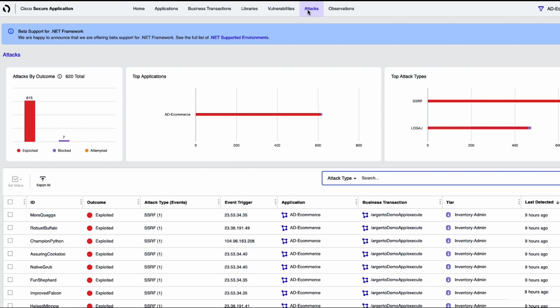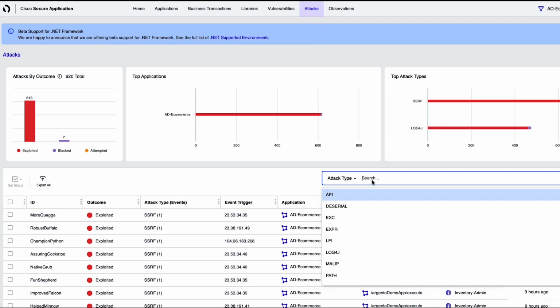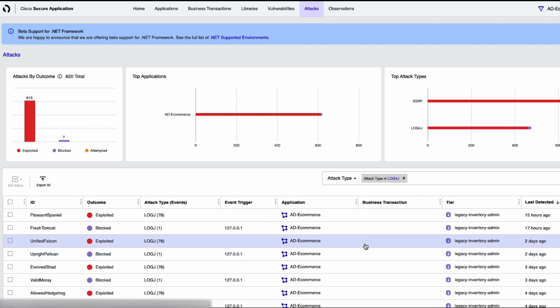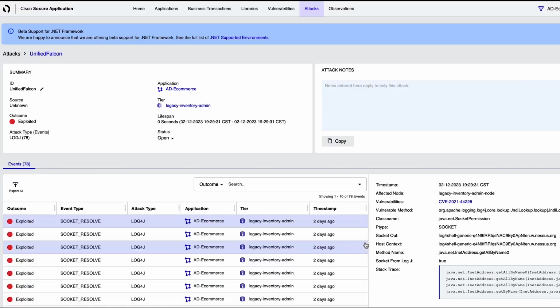First, we step into the Attacks tab. This determines whether the Log4Shell vulnerability is being actively exploited, which we can see it is. By double-clicking on the exploit, we further provide our customers the security data and correlated application context they need to make informed decisions that they can use to mitigate their potential threats.